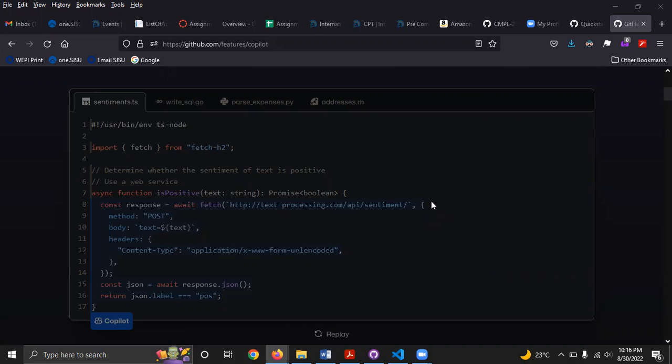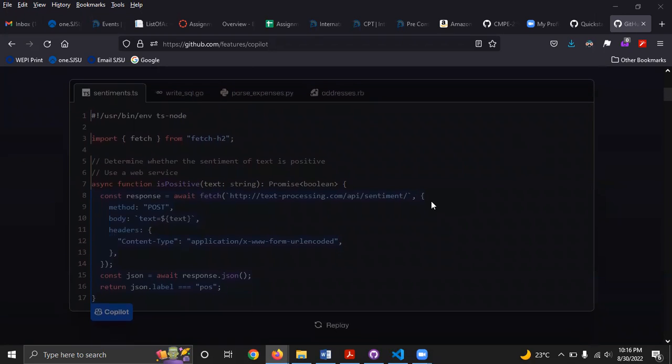So in part A, I am going to cover what GitHub Copilot is and the tasks I have done using it that were given for part A. So let's go into the depth.